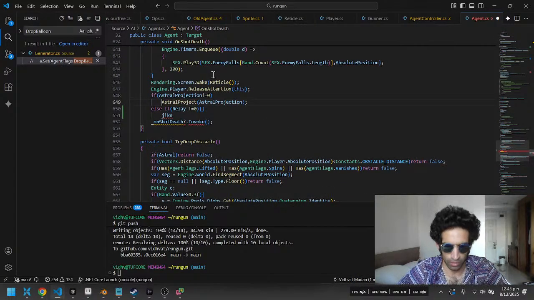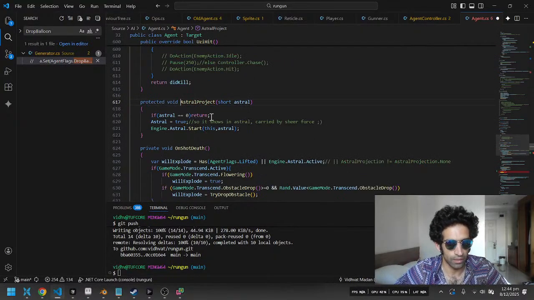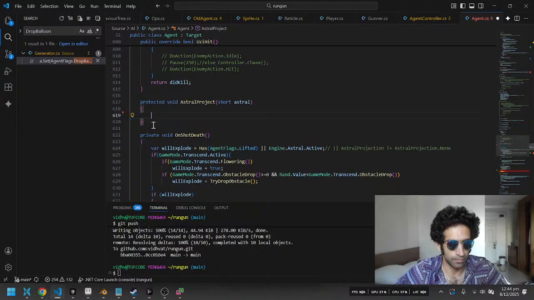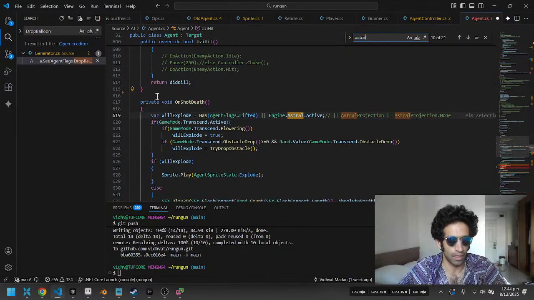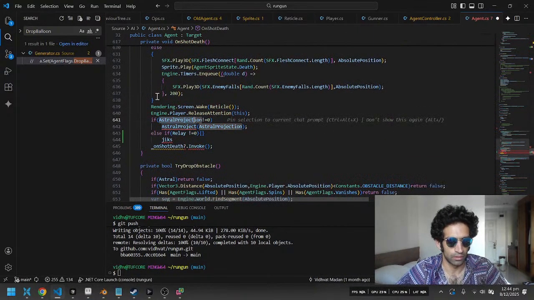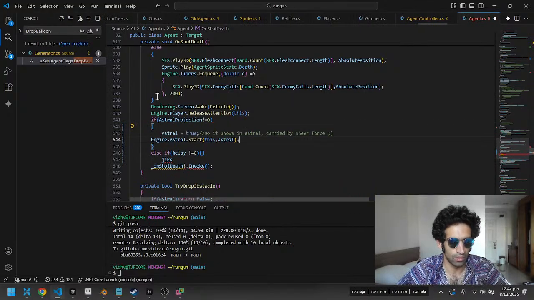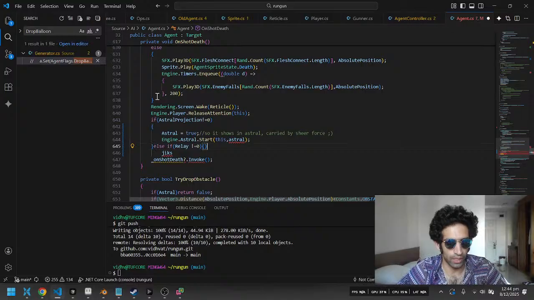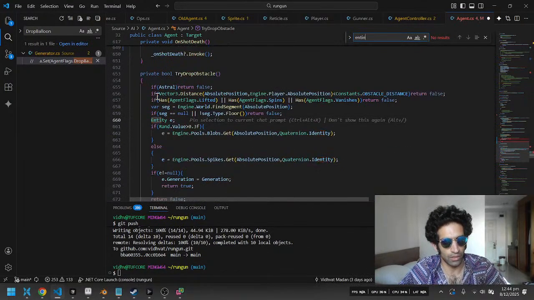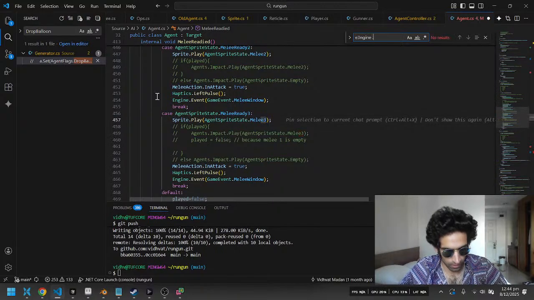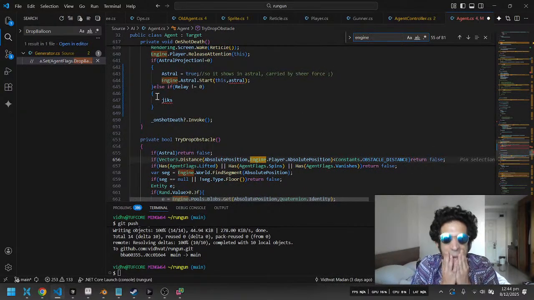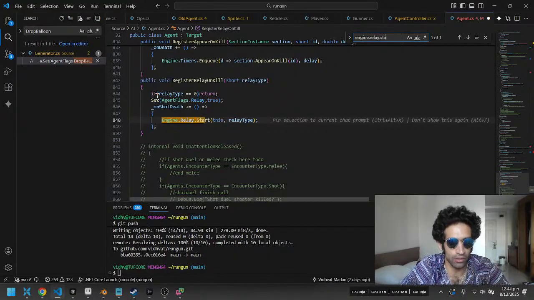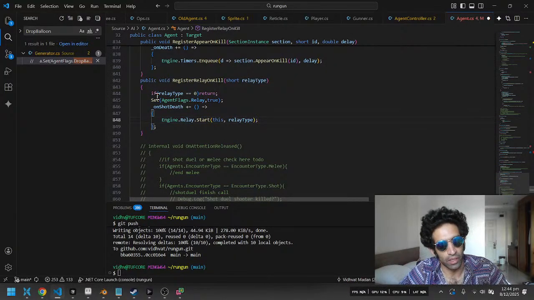Okay, so the enemy has to go into astral projection. Is this being called anywhere else? No, it's not. Let's get it out of here. Astral project. Okay, else if we're in relay, engine.relay.start on shot death. I'm just gonna get rid of this.